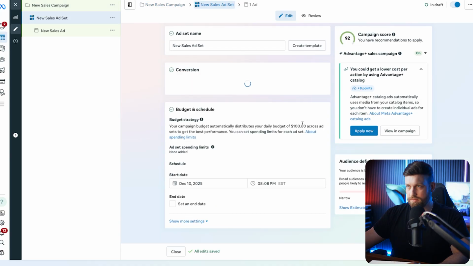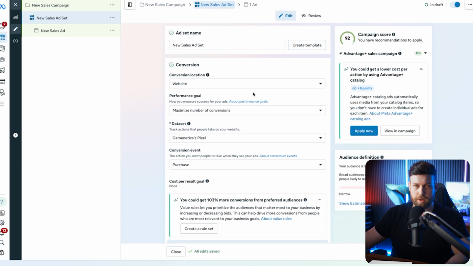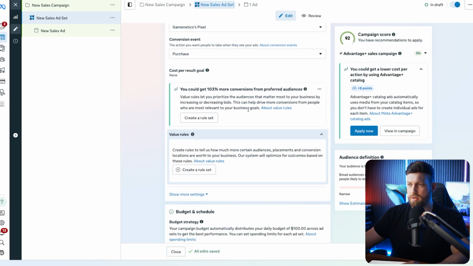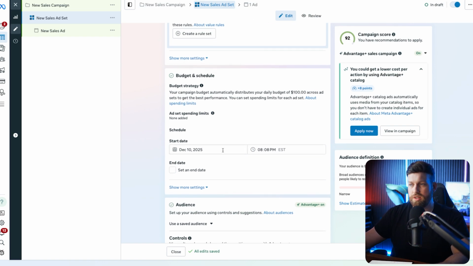Now, the ad set level, this is where we can schedule. This is where we can link our pixel. Again, purchase, conversion, pixel, really important. Now, at the budget, again, we don't schedule. We just kind of start them whenever we create the campaign. Some people have a lot of success scheduling the next day. We don't do that, and we've had a lot of success, as you can see. So we don't do anything here.